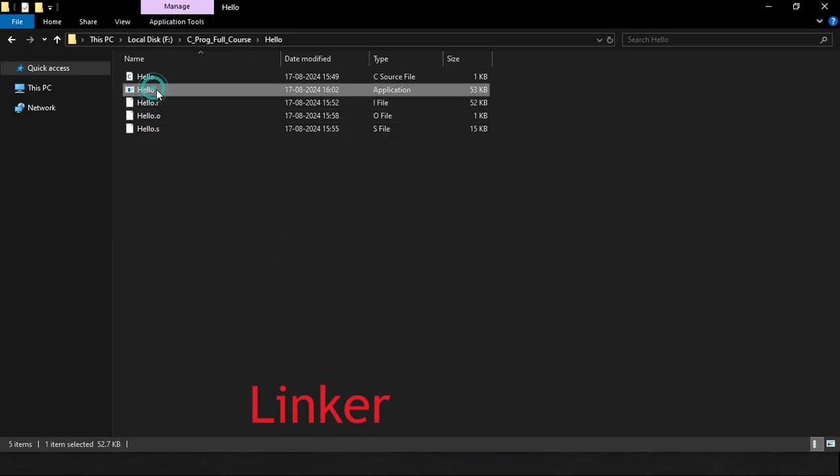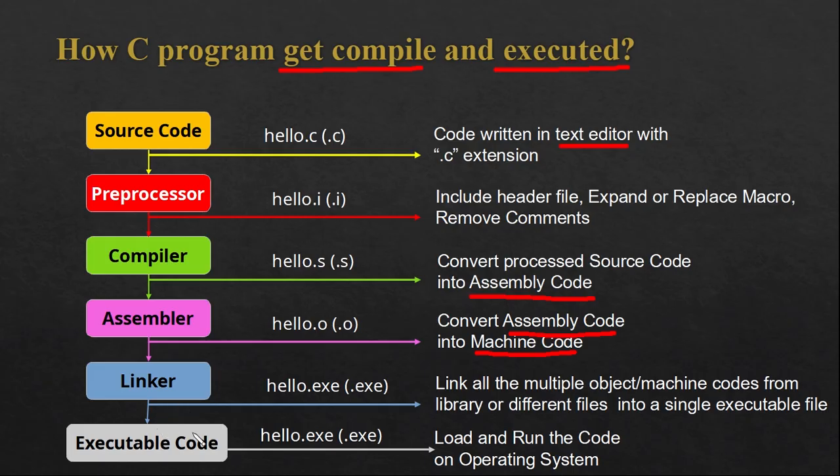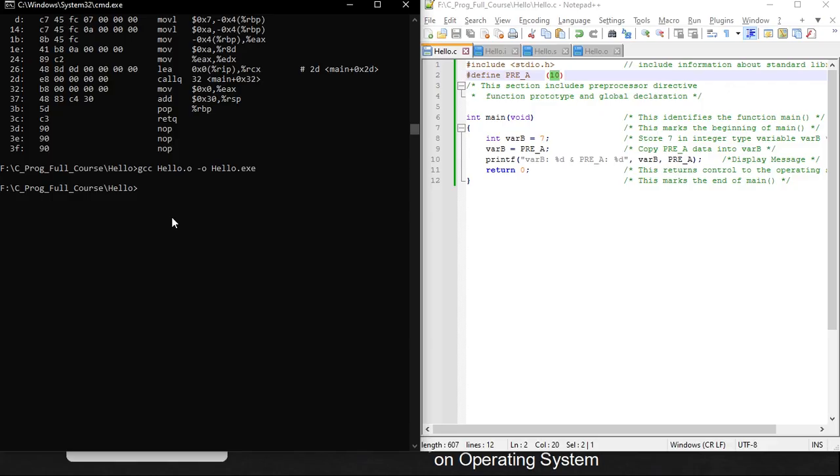Here you can see that we have our application file ready. This is hello.exe, and we will run this file, and this will copy our data onto the stack, and it will run and provide the output. The last step is to run the executable code. It will basically load and run the code on the operating system. So we will just run this hello.exe file and verify the output.